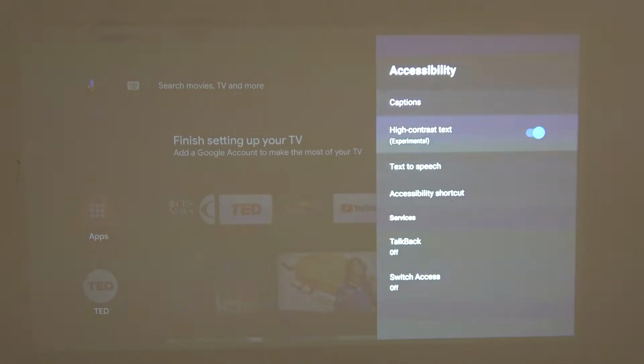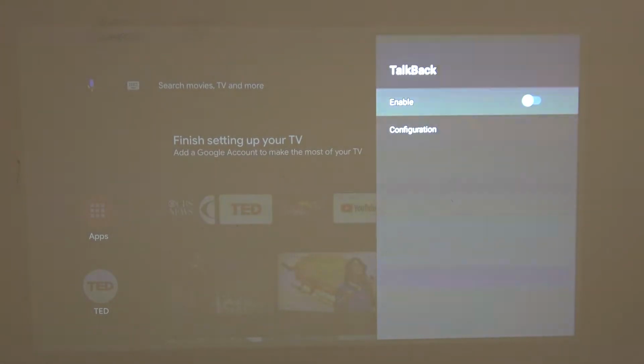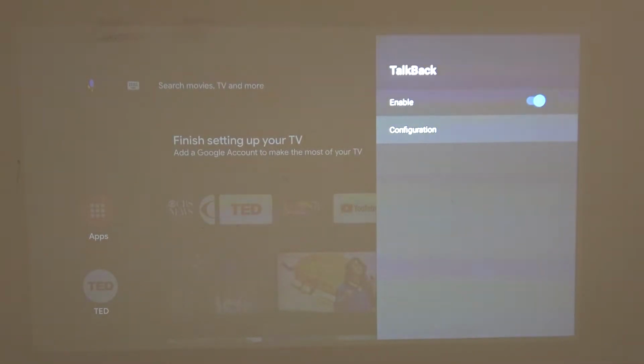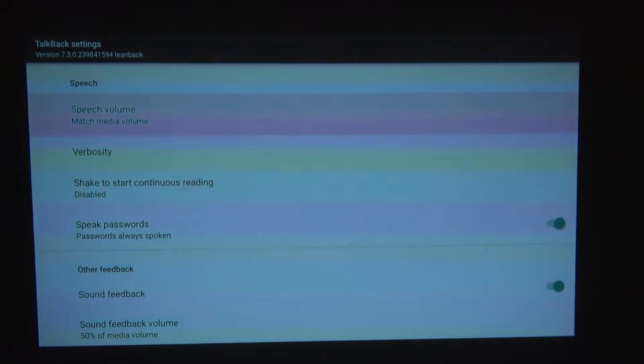Click OK, and here you can enable TalkBack. It's the second from bottom setting. Press on it, then enable. You can also change the configuration for it if you want.